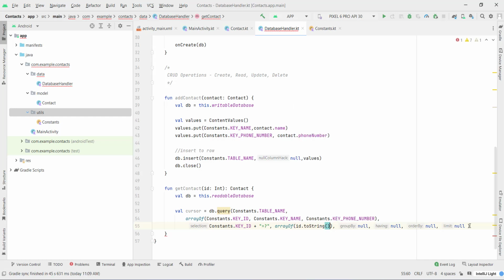Alright, so let's talk about what we have here. We have a query on our contacts table. We want to get from that table the ID, the name, and the phone number, and we want to get the data for this particular ID that is passed here as a parameter. So for this ID that is passed here, you want to get this data that we have above. This is what this is doing.